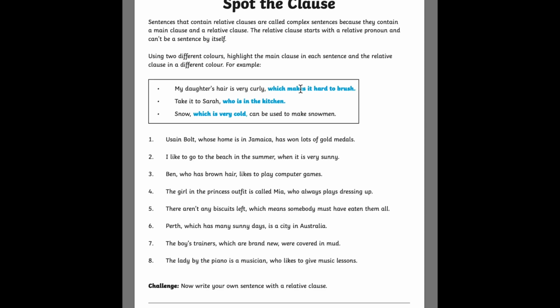Which makes it hard to brush is the relative clause. It starts with a relative pronoun and it's adding more information about the noun, which is the daughter's hair. Take it to Sarah, who is in the kitchen. Who is in the kitchen is the relative clause, so it has been highlighted in a different colour. Snow, which is very cold, can be used to make snowmen. Which is very cold is the relative clause, which is adding more information to describe the noun, which is snow.